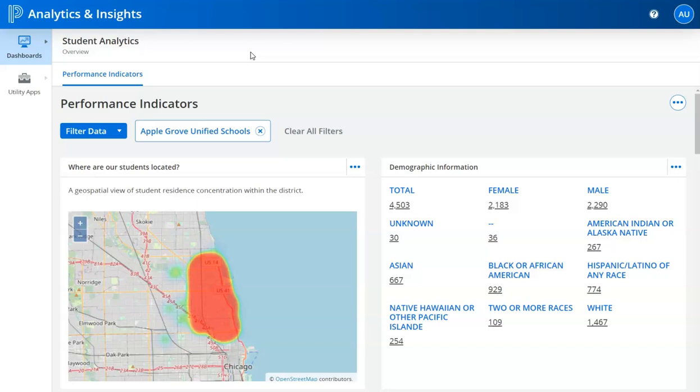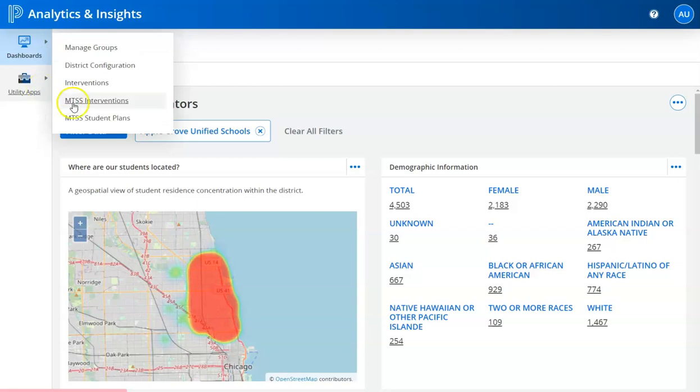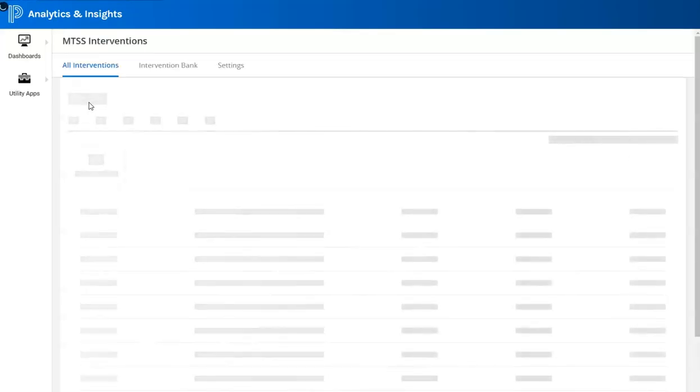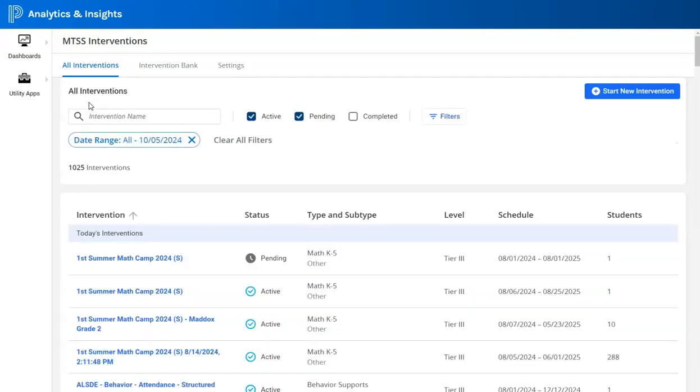The first thing I'm going to do within Student Analytics and Insights is navigate over to my utility apps and my MTSS interventions. So I'm going to click on Utility Apps, MTSS Interventions. This is going to populate my MTSS Interventions page. The first page that loads is the All Interventions tab. This is only going to show active interventions that you have been added as a staff member to. So it's perfectly normal that this page might be empty for you right now until you begin interventions.